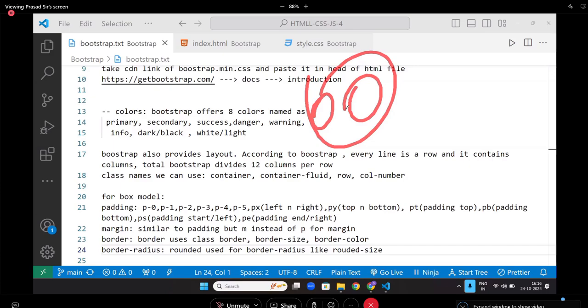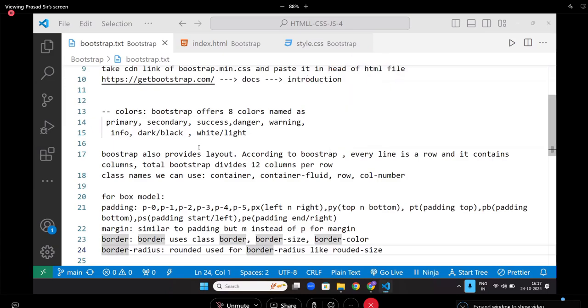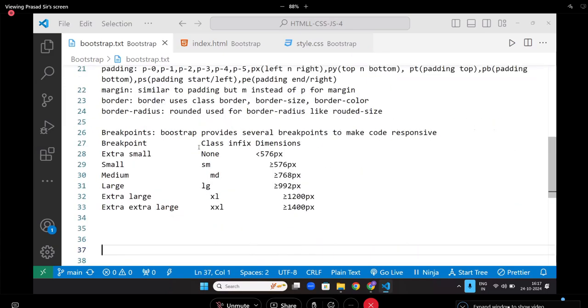Now, you can give something called breakpoints. Breakpoints mean that at different devices, you want different kinds of layout, which you can do using breakpoints. Bootstrap uses breakpoints like SM, MD, LG, XL, double XL. The default one is less than 576.